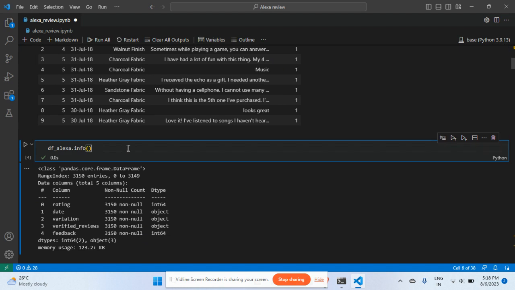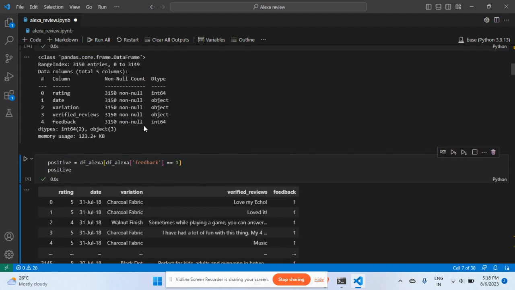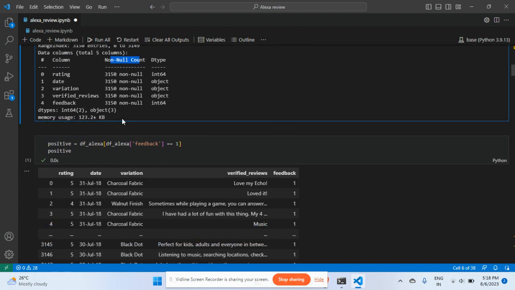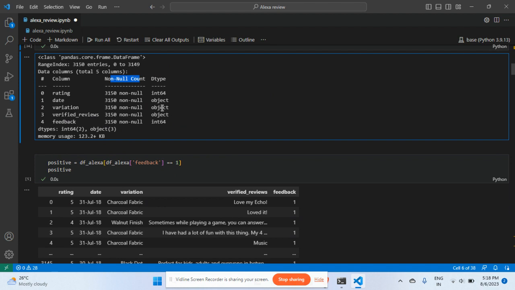After that we are looking for information related to the data set. So I'm getting a data set whose memory use is this many KB. In the data set 2 columns are int and 3 are object. Then we have the data types. Is there any null value in my data set? You can see here there are non-null values available. And the total number of rows is 3149. It shows 3459 because it started with 0. Okay, this is the information we get from info.